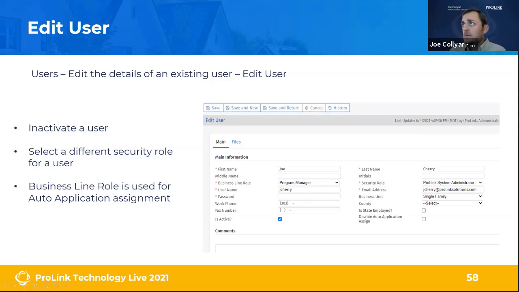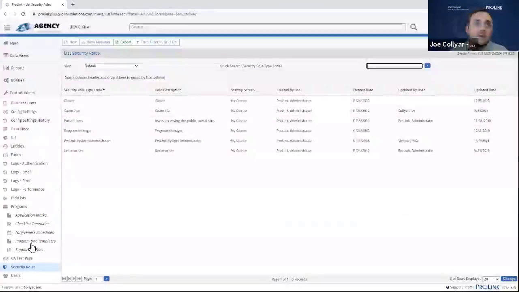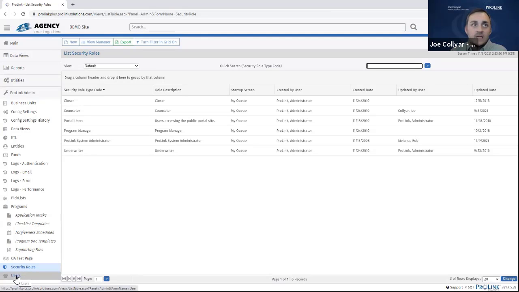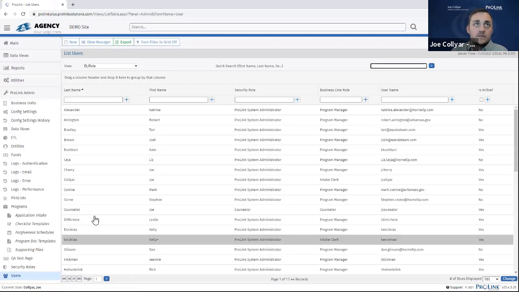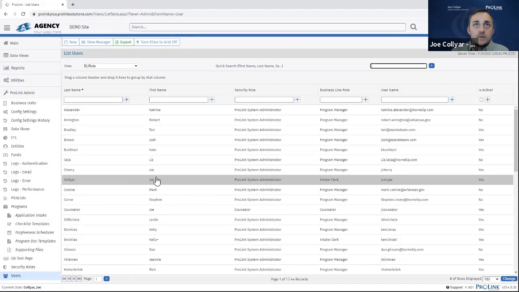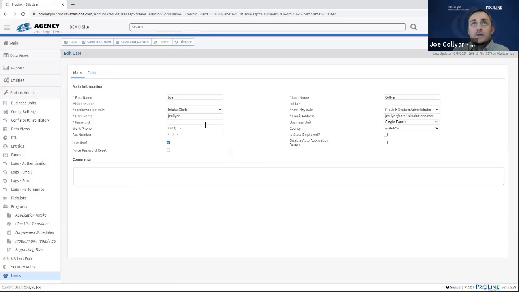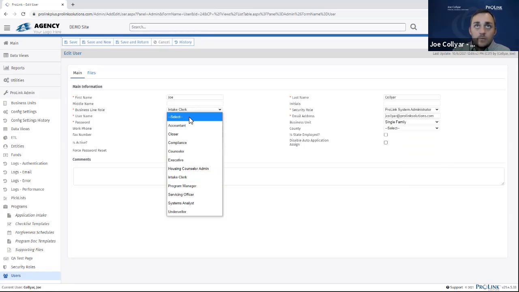Let's actually take a look at what those are here really quickly, since we're getting close to the top of the hour. So again, click into roles. Let's click into my user here. All right, and so security role, these were all the available security roles we had set up in the system. Business line role, these are all the sort of business functions that this user could perform.